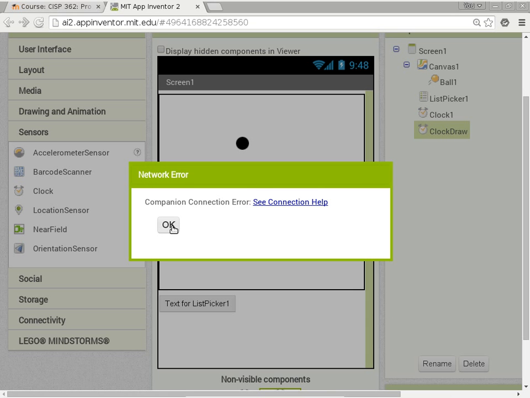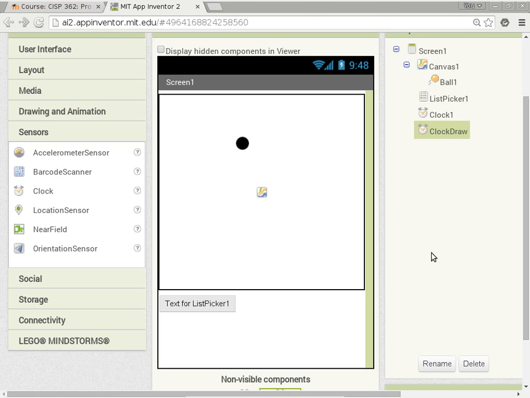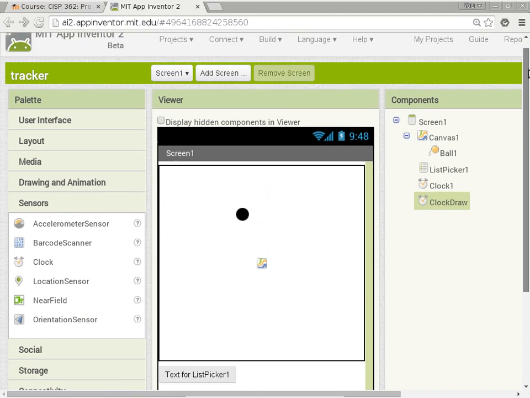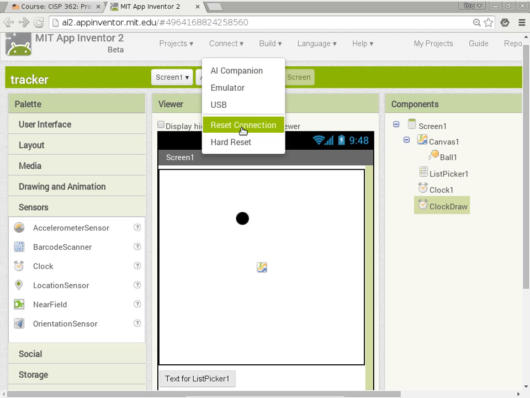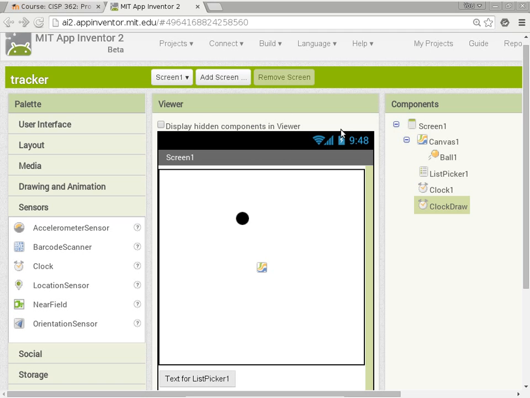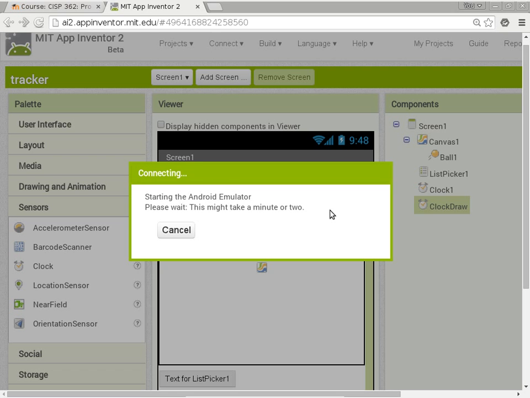Uh-oh. The emulator needs to be reset. Now we have to wait again.